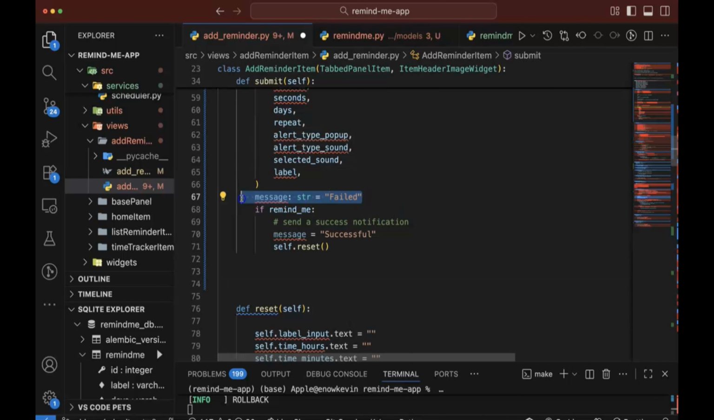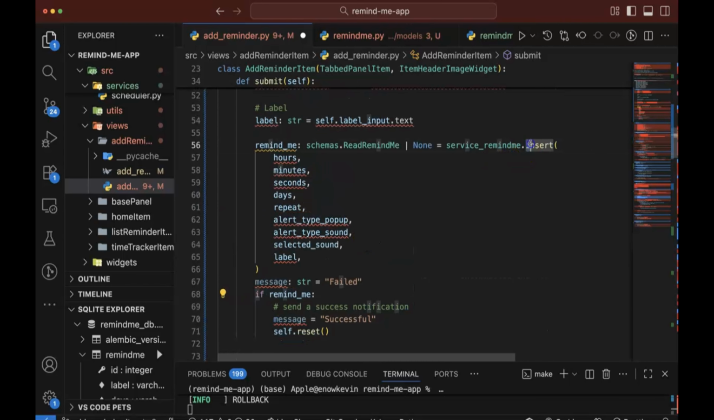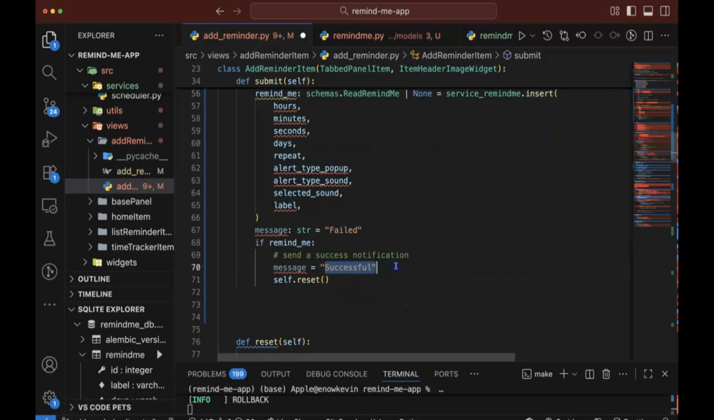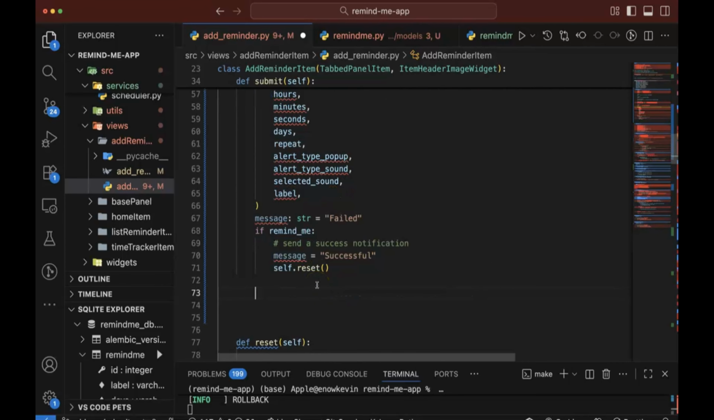All right, so let me just remove these errors because everything has to do with this message. So this message will carry false by default, but if anything comes out of this submit, or anything comes out of this insert, then it's gonna set it to successful. Then from there, I will go ahead and send the notification just down here.